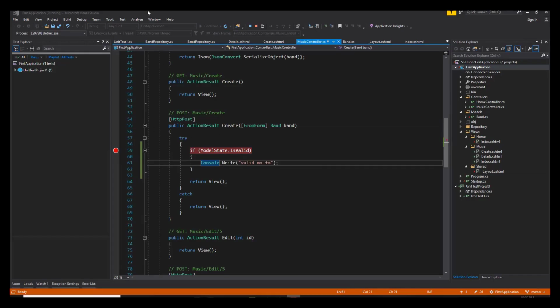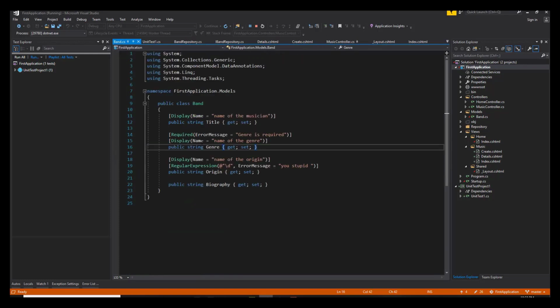So if we fire up the server and put a breakpoint on here, I'm going to go ahead and submit the form, and I should get this ModelState.IsValid. And if it's true, then it means that everything passed server side that you also set for client-side validation, using the annotations that we set on our band class right here.